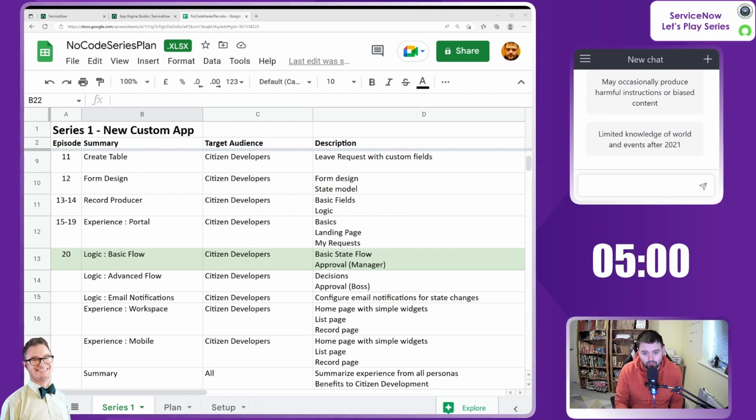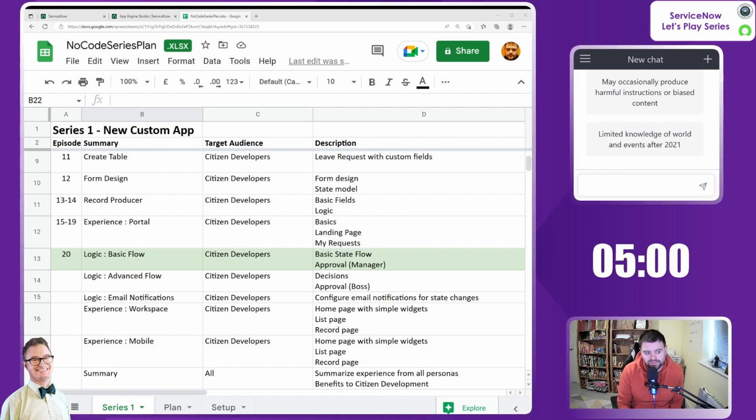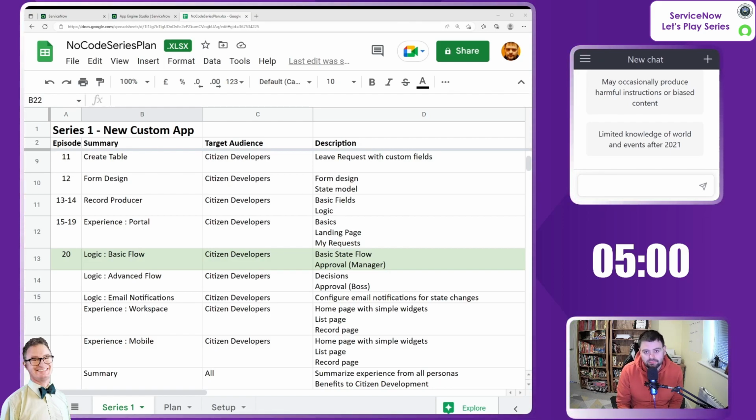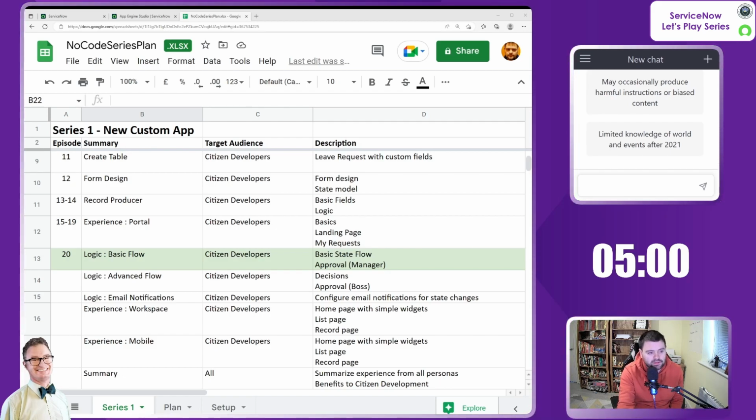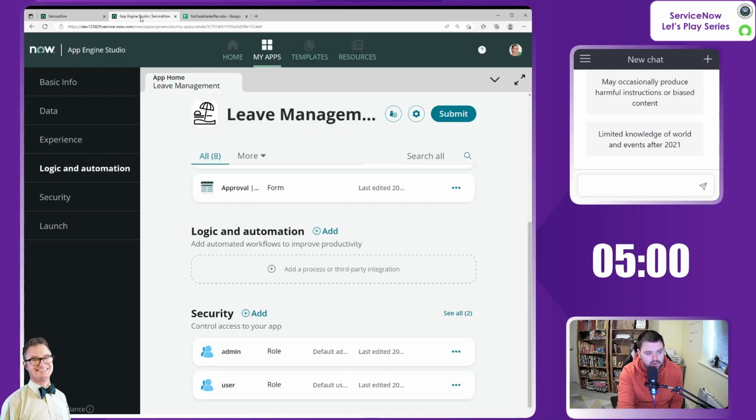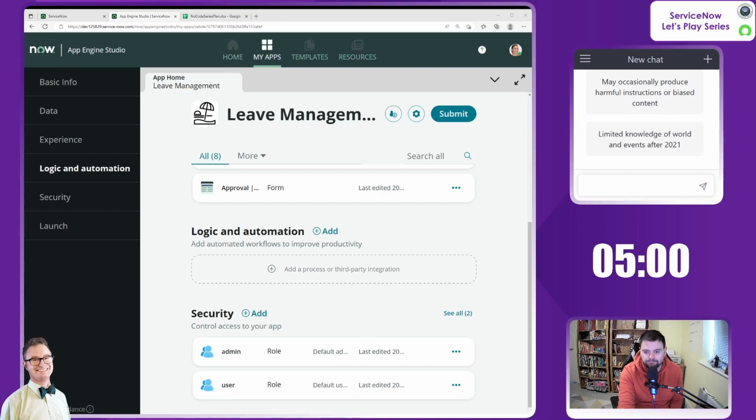So we can see what the citizen developer has access to in the App Engine Studio to create some logic to request the likes of approval, maybe even setting the state along the way. So that's what we're going to do next. I'm going to switch over to App Engine Studio and start the timer.